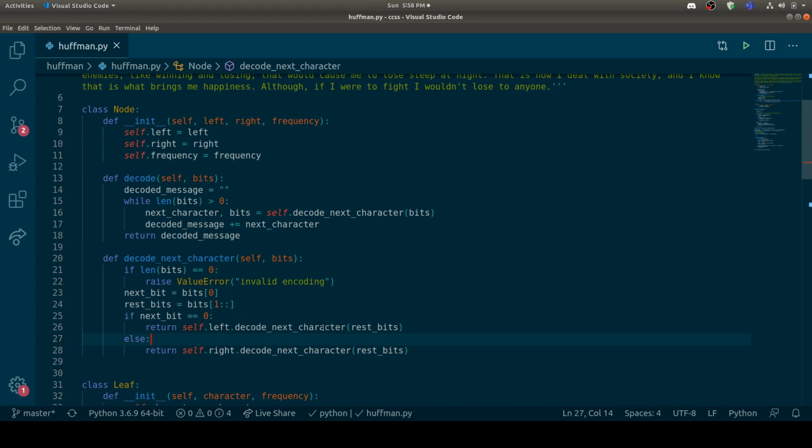And what this does essentially is, if the current bit is 0, go to the left, consume that bit by returning rest bits. Otherwise, go right and consume that bit using rest bits. And the bit where the bit is being consumed is in this rest bits, where we get rid of the first one and only look at the rest. That's where the bit is consumed. And what's going to happen is, based on the bits, we're going to either go left and right all the time until we hit a leaf, and then when we hit a leaf, we just return the character and the rest of the bits.